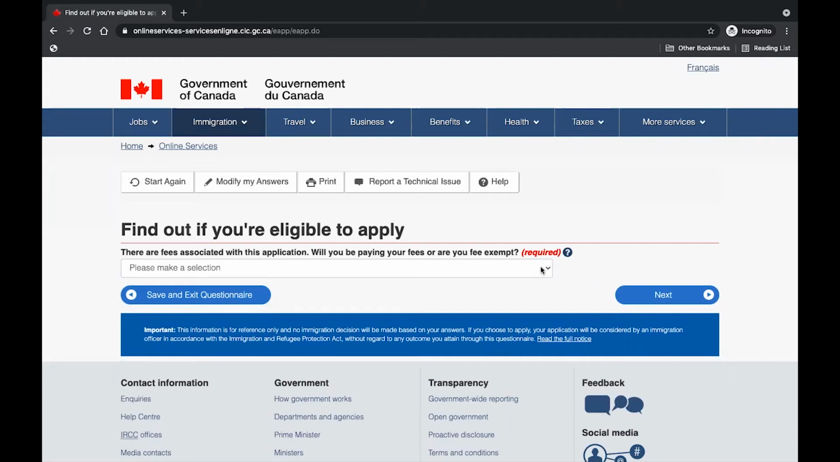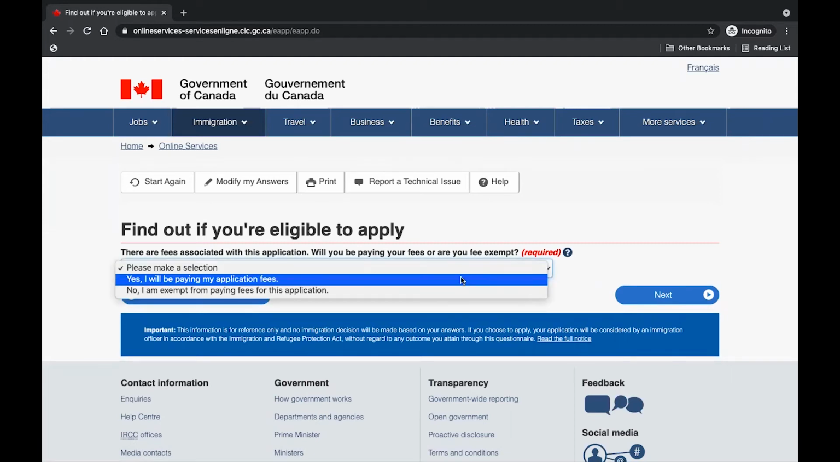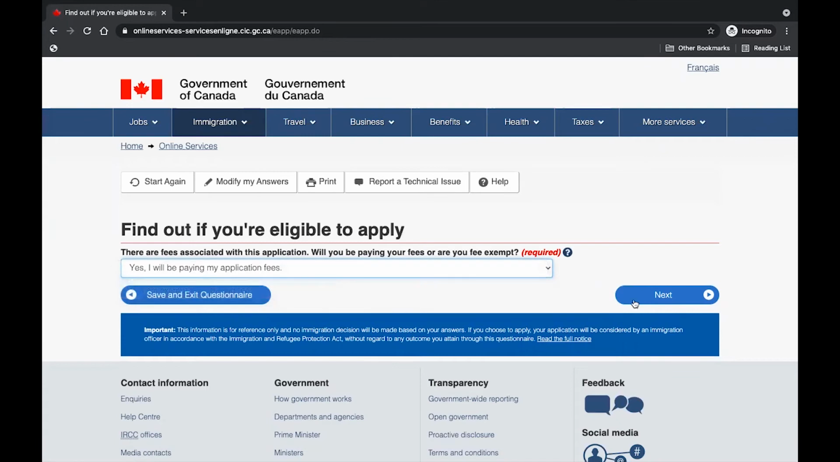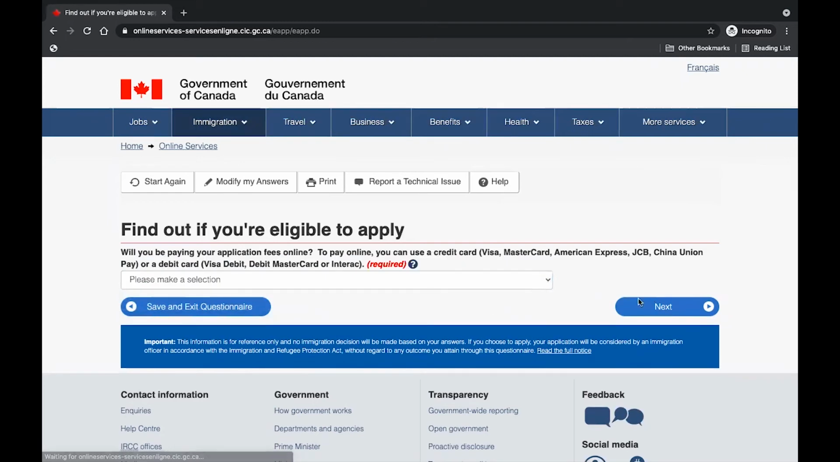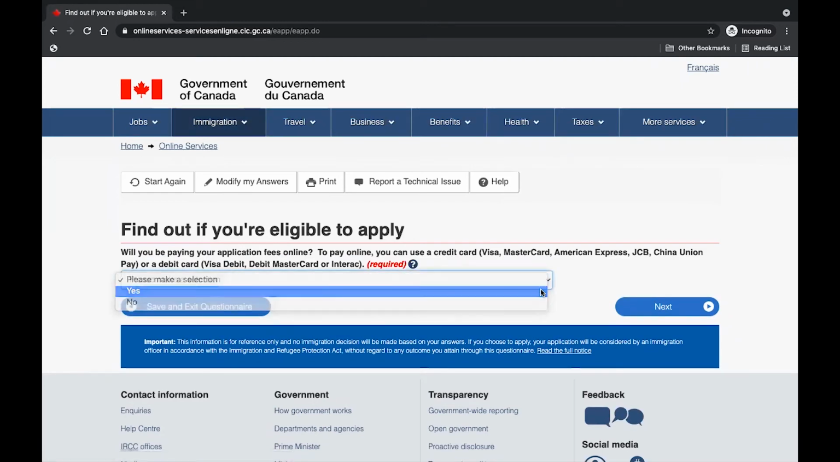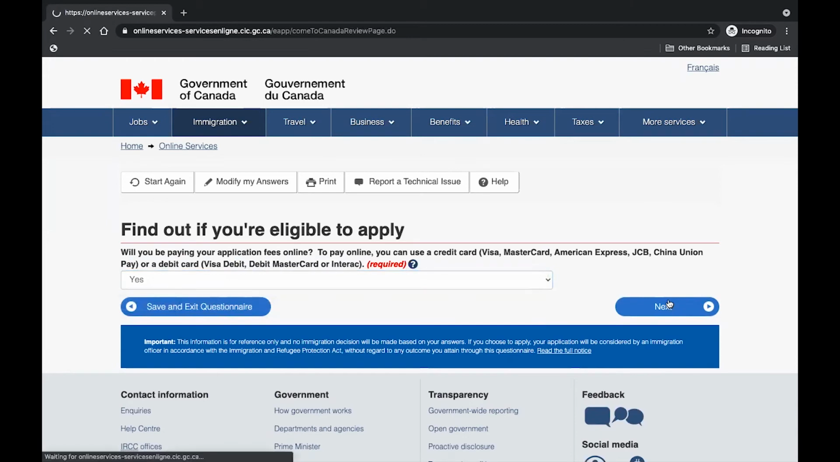There are fees associated with this application. Will you be paying your fees, or are you fees exempt? I will say yes, I'll be paying my fees. Next. Are you able to make a digital copy of your documents with a scanner or camera? I will say yes. Next. Will you be paying your application fees online? I will say yes. Next.